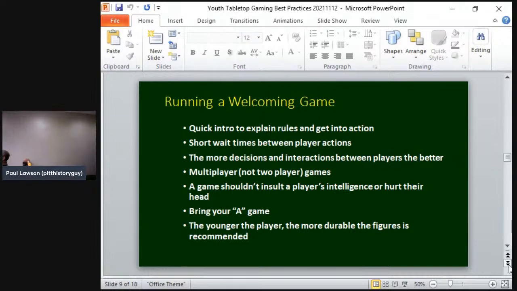Running a welcoming game. This mostly is thanks to Rod down the hall here, who's from Michigan. Just like con games, standard rules apply to youth games. Make it quick, with short rules, even if you have to chop the rules down. Don't make it long to discuss the rules.